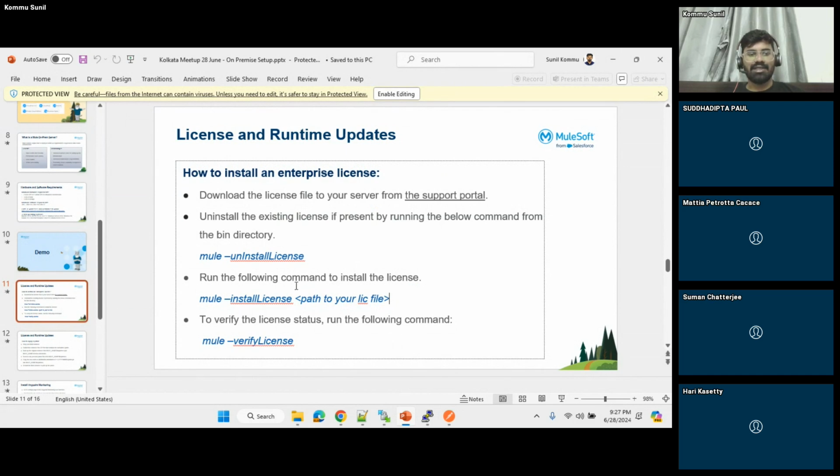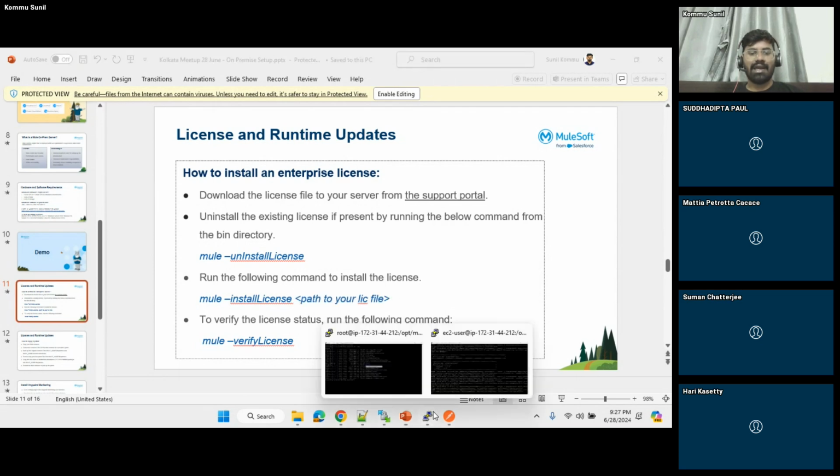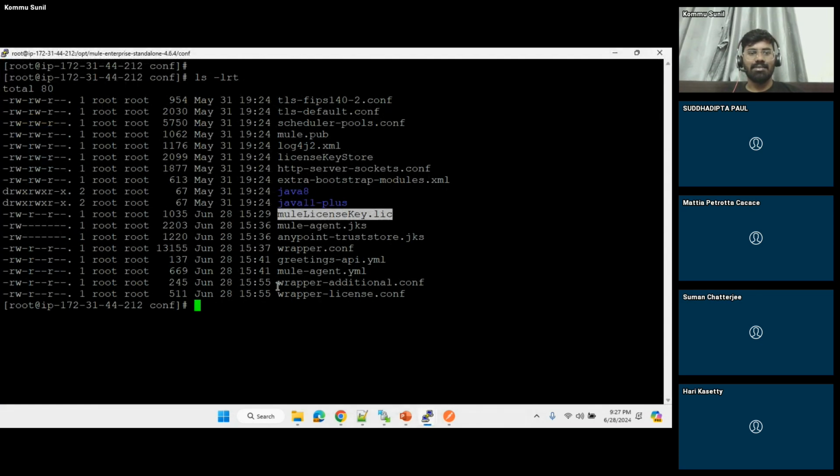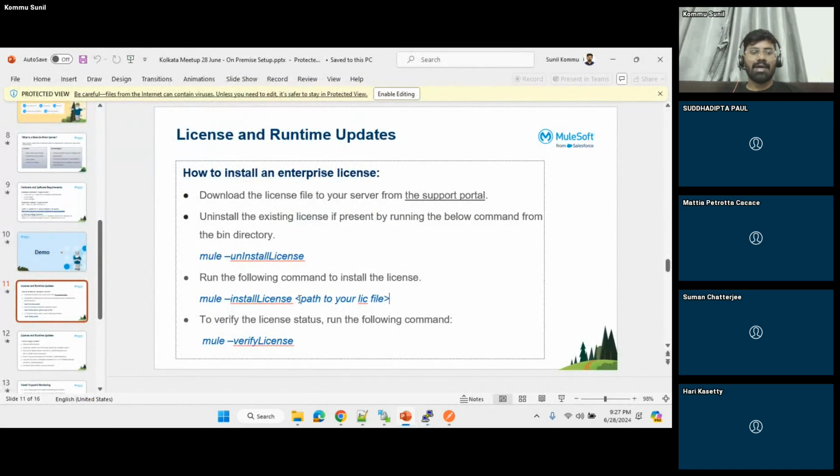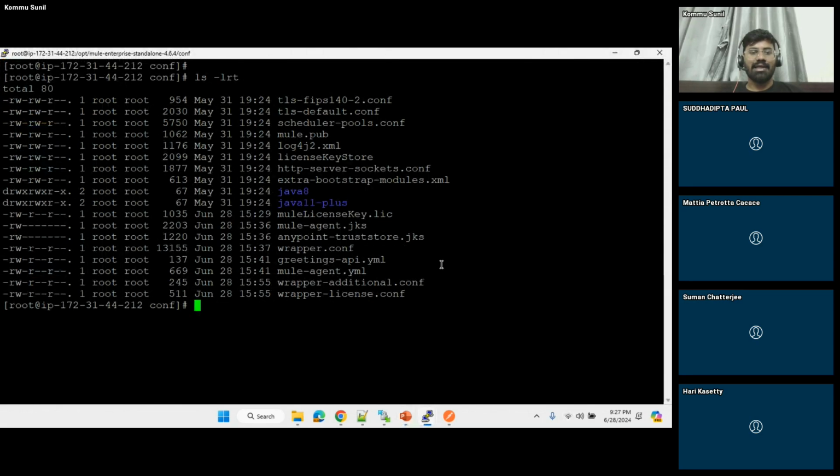You can install it with the help of this command, install license, and the path to your license file. I can have the license file anywhere in the system. I just have to give the path to that file, and it will automatically install it, and it will output the same things, the license information. After that is done, you can come back and see that this file is created, and then you can start your runtime engine. So that's about license. Any other question?